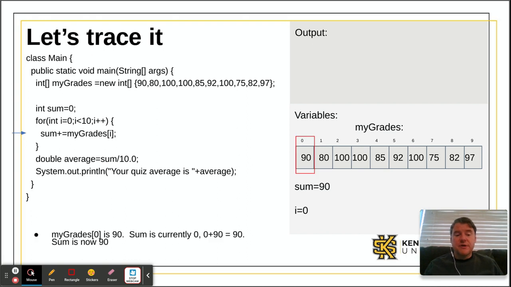All right, so this line of code says, take myGrades at position i. Well, i is currently 0, so myGrades at position i is highlighted here in this red box. It is the value 90. And it says, add that to the sum variable. So the sum variable was initially 0, and we're adding 90 to it, so the sum variable is now equal to 90. And then we reach the bottom of the loop, and anytime we reach the bottom, it's going to send us back up to the top of the loop.